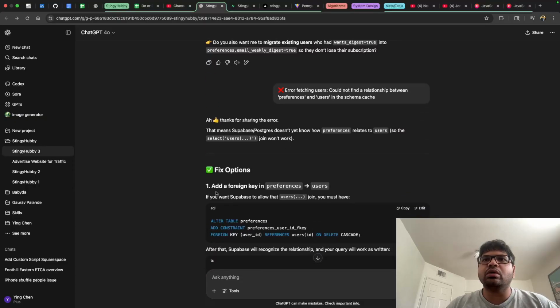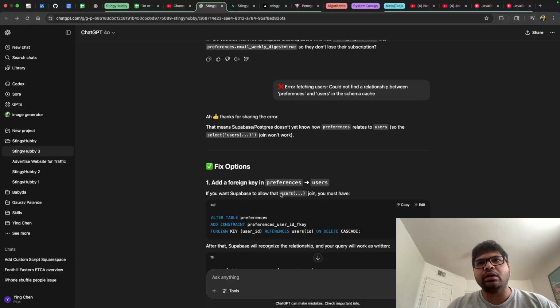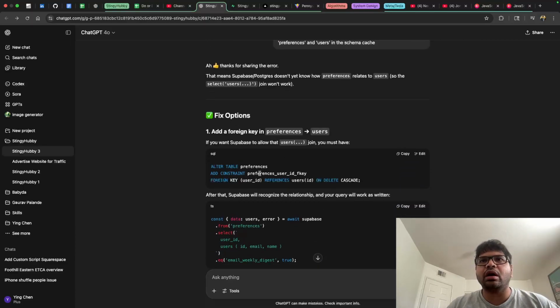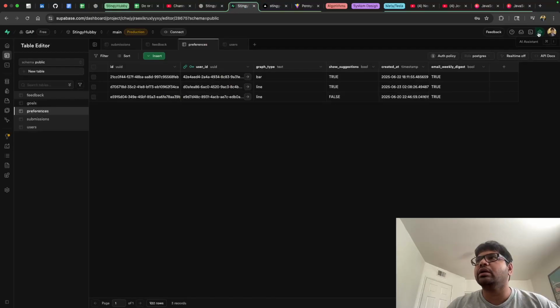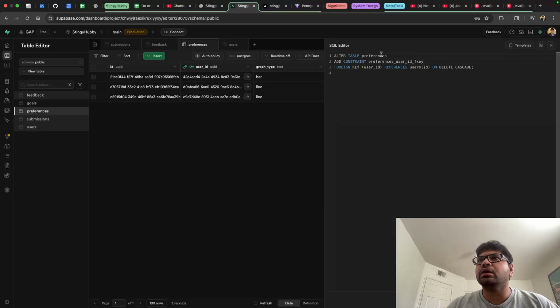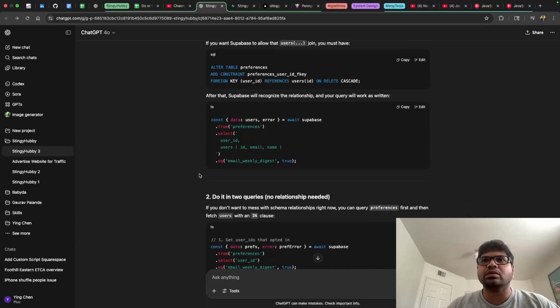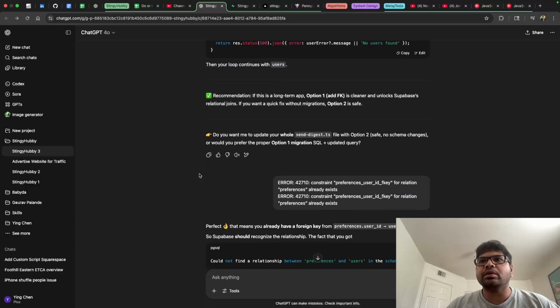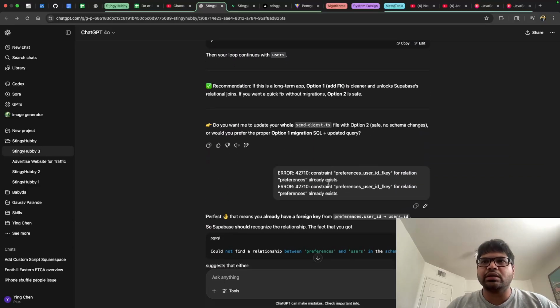ChatGPT told us we need to add the foreign key, so we did the alter table preference. I went into the SQL editor and put in the constraint to add a reference to the user ID on the users table from the preference table. And at that point I got an error message that the pref already exists.